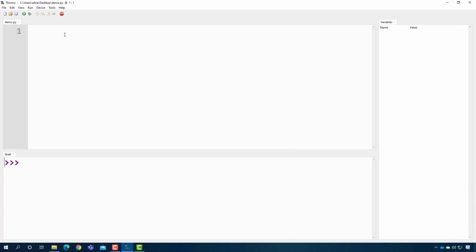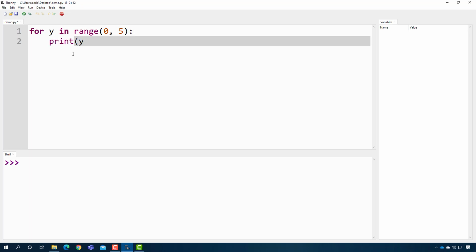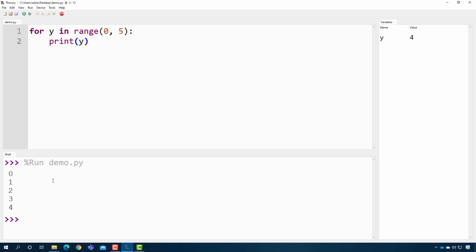So here we go. I have Thonny up and running, and I'm going to go ahead and just write a loop. So I'm going to do for y in range 0 to 5, and it'll be clear in a second why I'm doing y. And then I'm going to go ahead and just print off y. So you guys should know what this does, right? If I press play, it just prints out the numbers between 0 and 4. This is your standard for loop, no weird tricks.